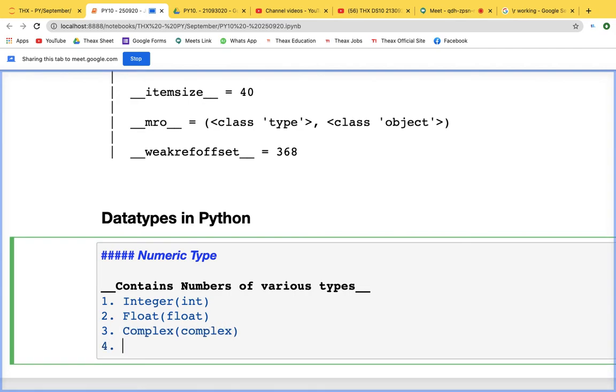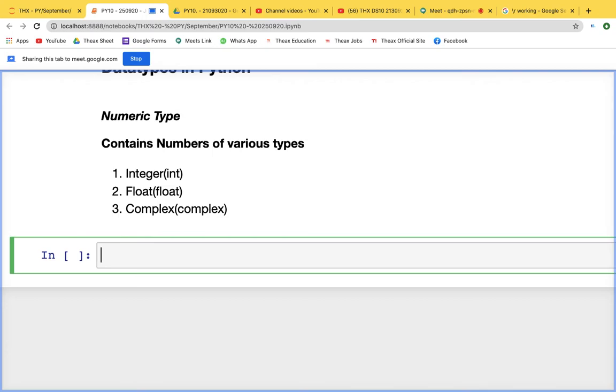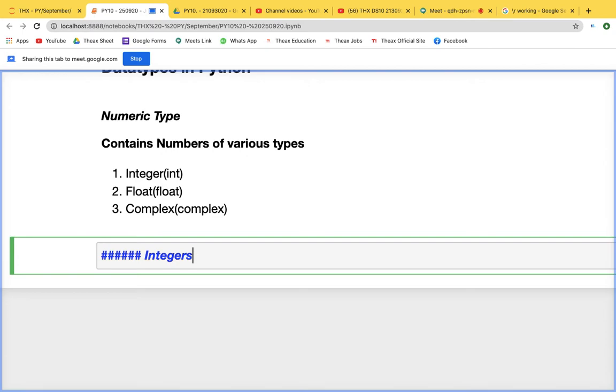And many a time we also call it random, but it is not a data type, it's a module over there. So it's better not to write it up here. So these are the three things given in your numeric data type that you can define over there. So let's go one by one. So integers.